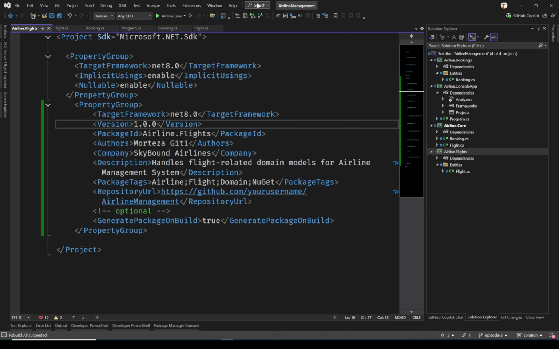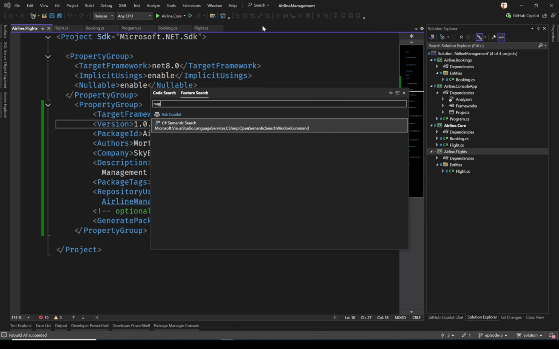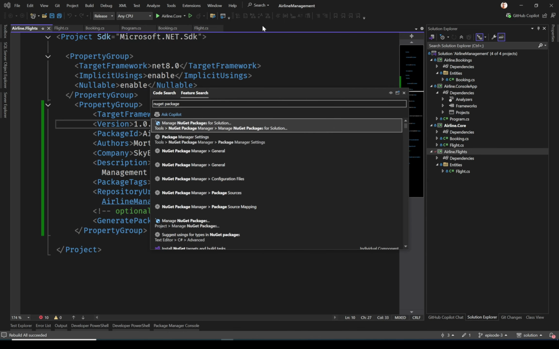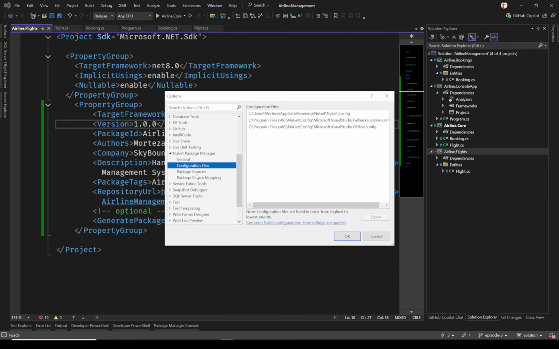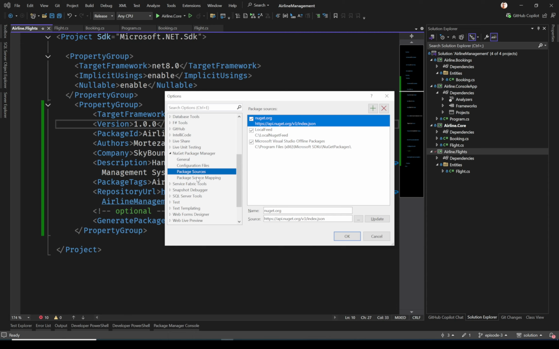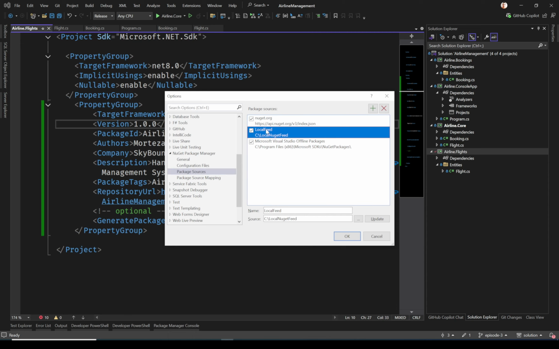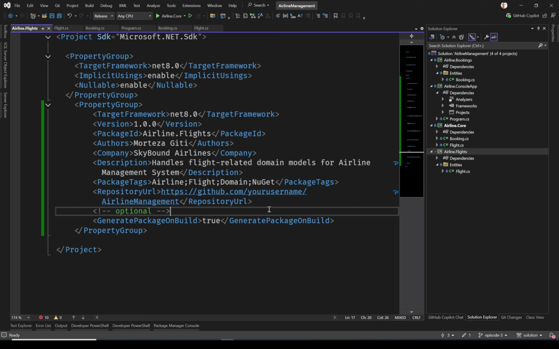So I am going to say NuGet package manager. I think I can find the sources here. So as you can see, I have one source configured here on my machine. The name of the folder is local NuGet feed, right? And now I am going to pause the video and copy that NuGet file to this folder.